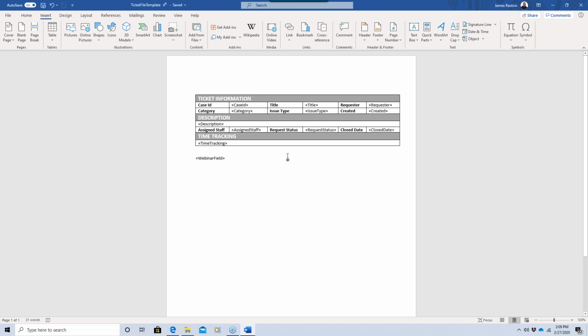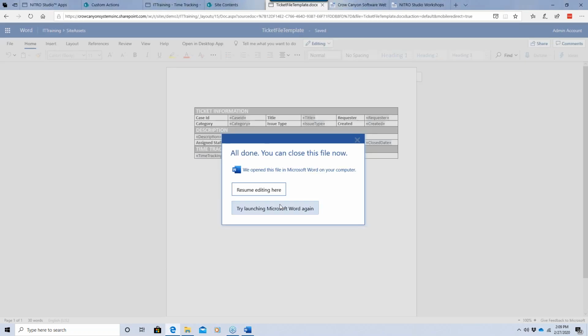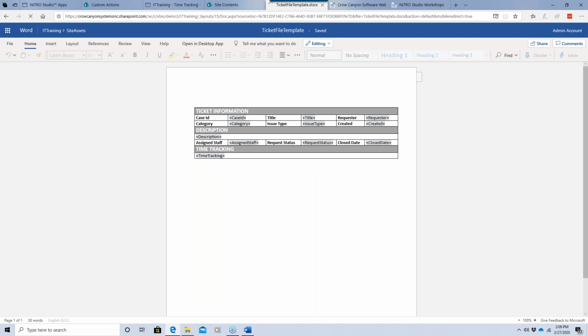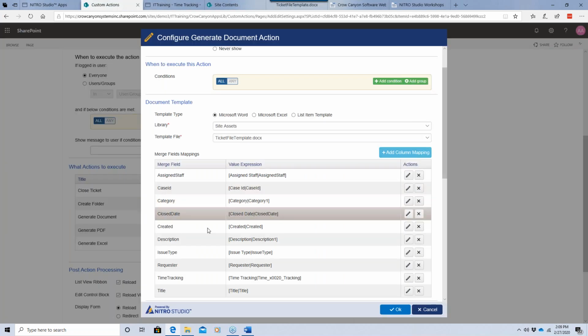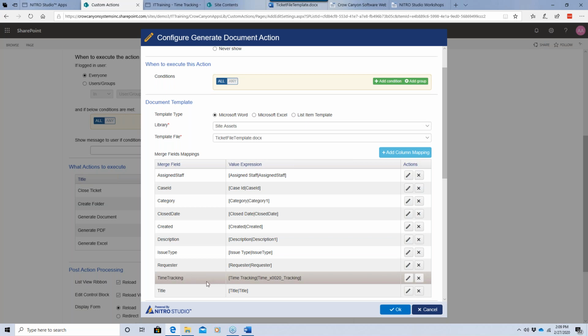All right, and one of the cool things about the Word document, something that's a little different from the Excel document, is the associated items. So we have a time tracking list here in our IT help desk that we're going to be referencing in this Word document, and we just simply put a reference to it in the Word document. We'll make that when we go back to our form over here. We go to our custom action. You can see we're just taking that time tracking merge field and referencing the time tracking column that's on our list, and it's going to populate that information however many items are there.